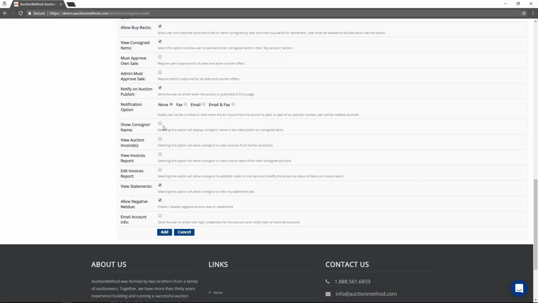There's also the option to display the consignor's name on their items. This is also not always used, and in some cases, displaying the consignor's name can have implications for sales tax, mainly in the state of Tennessee in the United States.